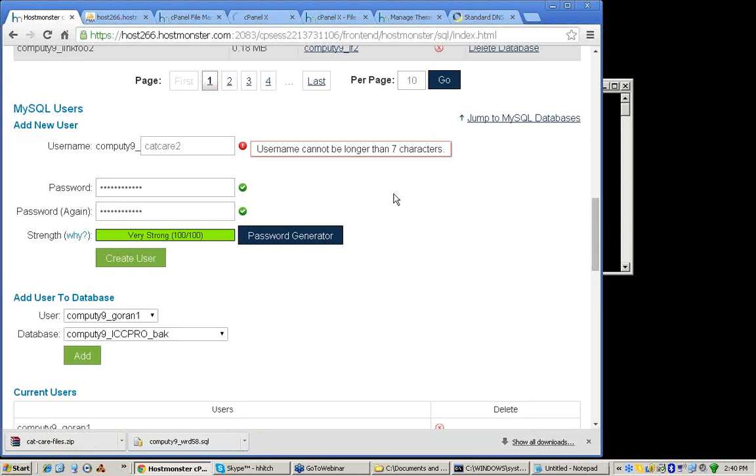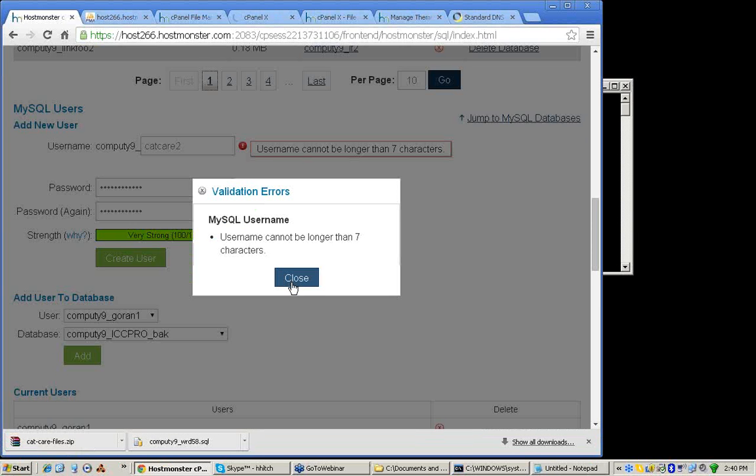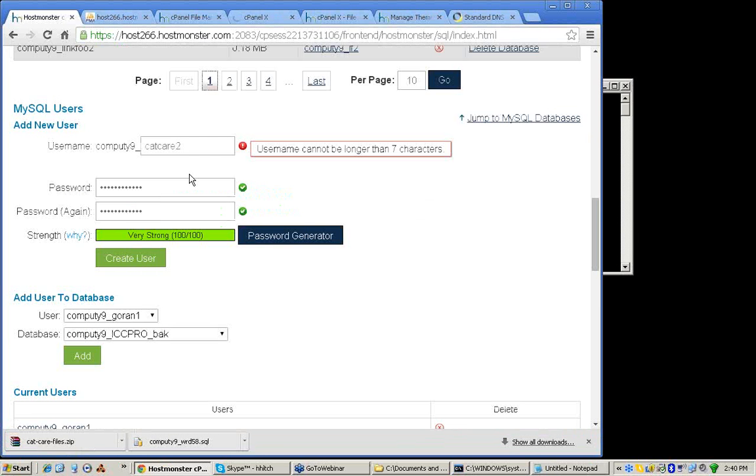Oops, username cannot be longer than 7 characters. Okay, sorry about that. 1, 2, 3, 4, 5, 6, 7, 8. Okay, so let's make it catcar2. Okay, that will be the username. Even though the database name is catcare2, the user is going to be catcar2. Okay, and we have the password. So go ahead, create that.